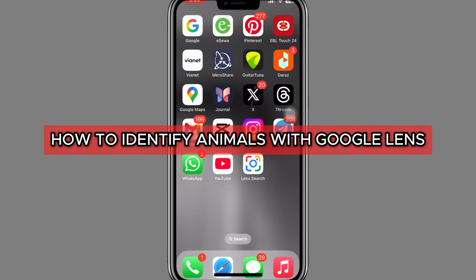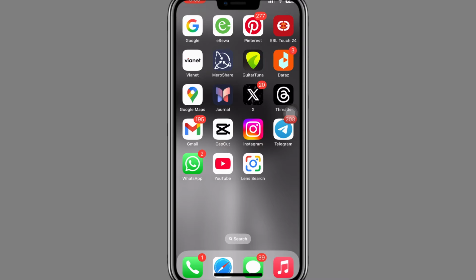How to identify animals with Google Lens. In today's guide, I'll be showing you how you can identify animals with Google Lens. So let's dive right in.